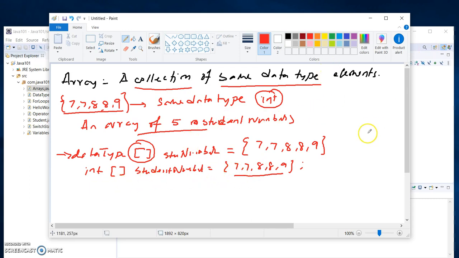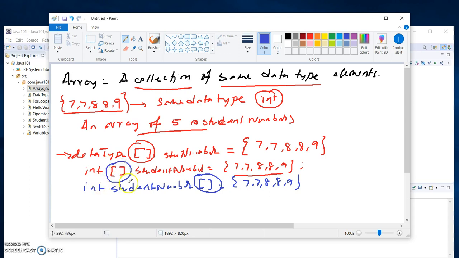The other way of writing it is also okay. If we just write int and then student number equals 7, 7, 8, 8, 9. So the place of the array notation doesn't matter. You can put it after the data type or you can put it after the variable declaration. Okay, since this is the data type int, we can put anything here.